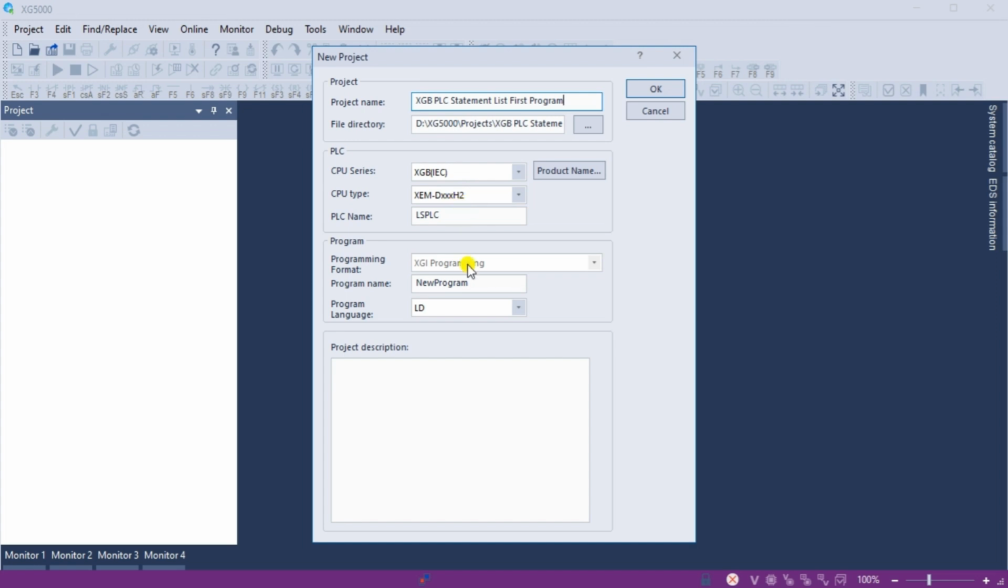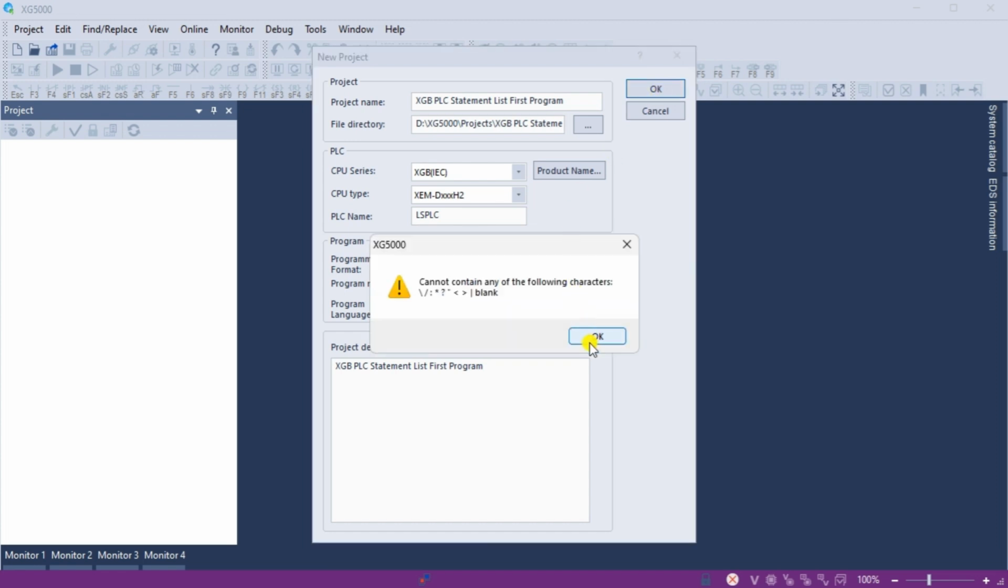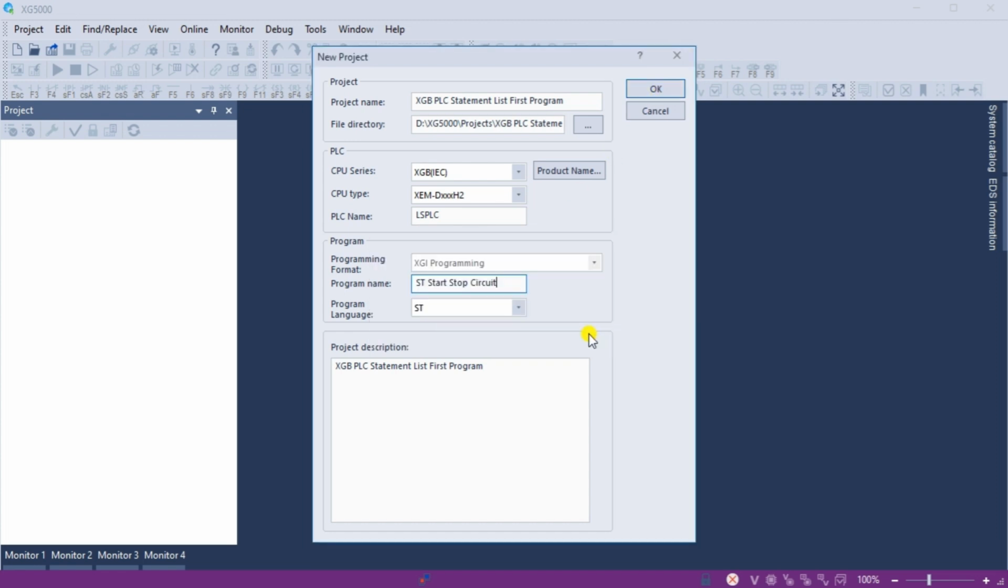Under the program heading, we can select the program's name and the programming language. We will name this program and ensure the language is set for structured text (ST). Select OK. Ensure the name does not have any special characters or spaces. Otherwise, an error message will be displayed and you must correct the name.